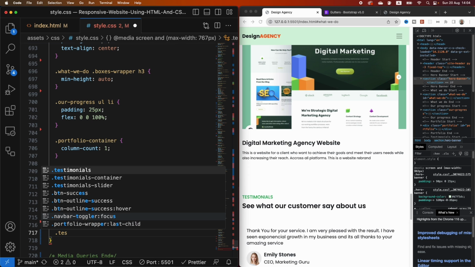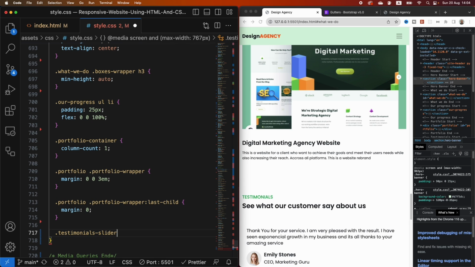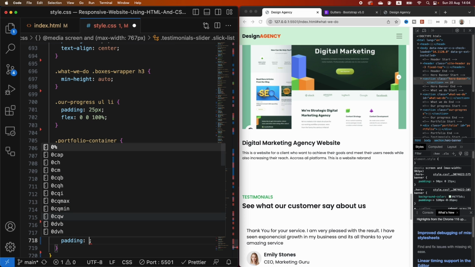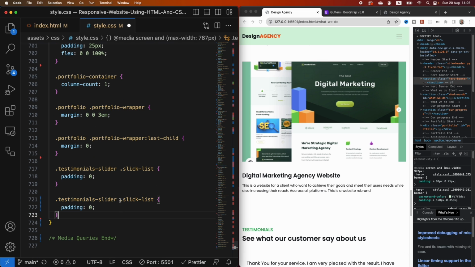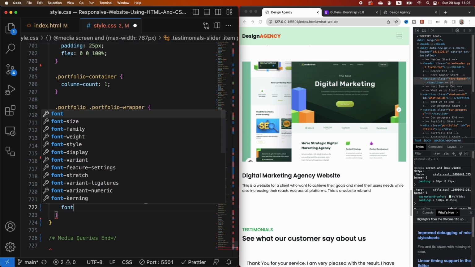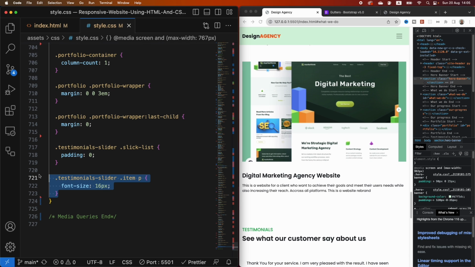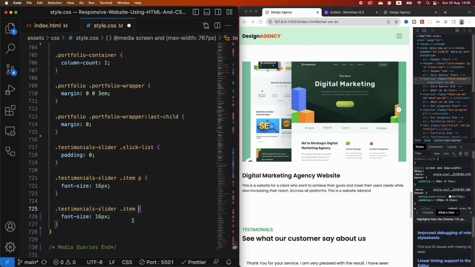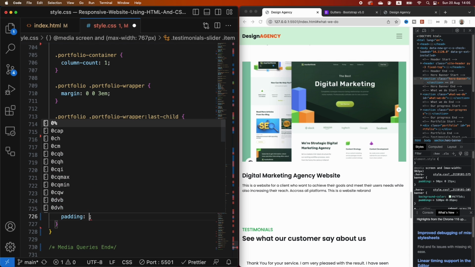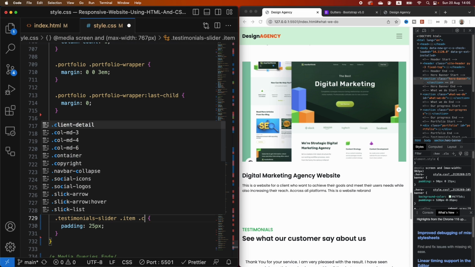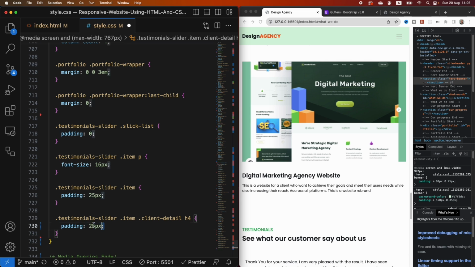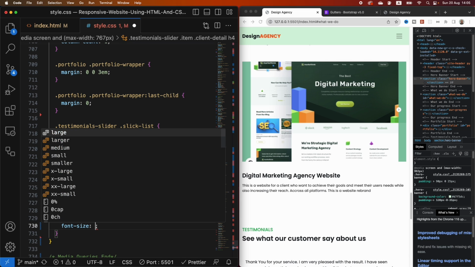Then we're going to target our testimonials. Testimonials slider, and then our slick list. Padding. We're going to set that to 0. And then copy that down. Now it's gonna be item and then P, and we're gonna change that to font size 16 pixels. Copy that down one more time, remove the P, we're gonna say padding, and that's gonna be 25 pixels. Let's copy that down. Item, and here it's going to say client detail and then H4, and here we're going to give a font size of 18 pixels.